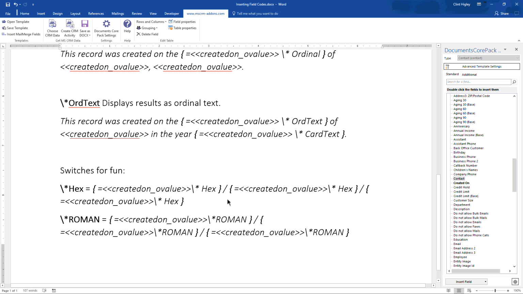Also down here, got a couple of switches for fun. Don't know when you'd really use them, but you have here the \* hex. It turns all my values into hexadecimal numbers. And then \* Roman. So it turns all those numbers into Roman characters, so the Roman numbers there.